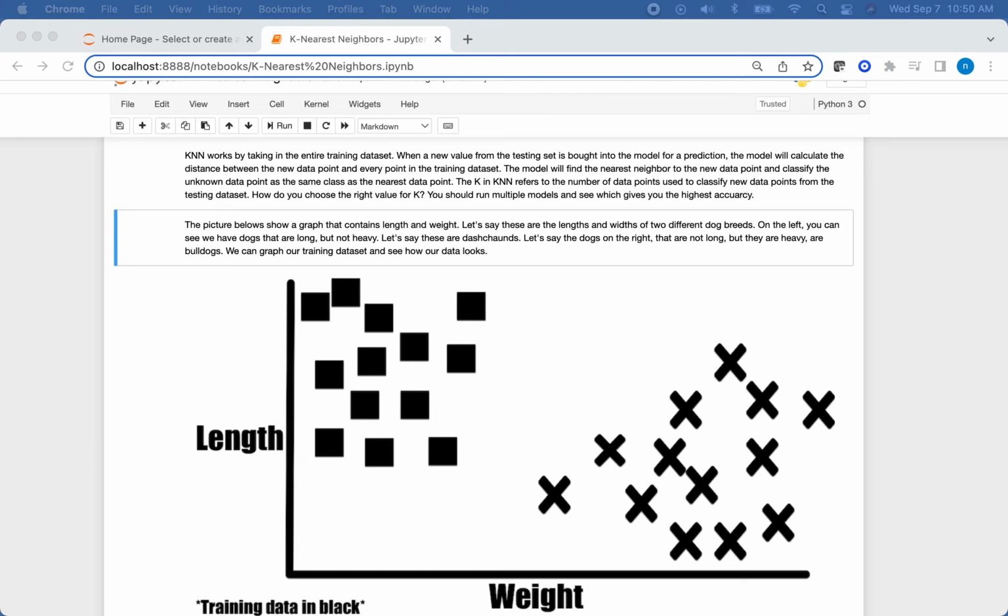The picture below shows a graph that contains length and weight. Let's say these are the lengths and weight of two different dog breeds. On the left you can see we have some dogs that are long but not heavy. Let's say these are dachshunds or wiener dogs. Let's say the dogs on the right, they are heavy but they're not long. We can say these are bulldogs. This is obviously fictitious data and a fictitious example, but we can graph our training data set here so we can see how our data looks and we can see how many classes we might have, which might give you some sort of early estimate for what you should use for K.